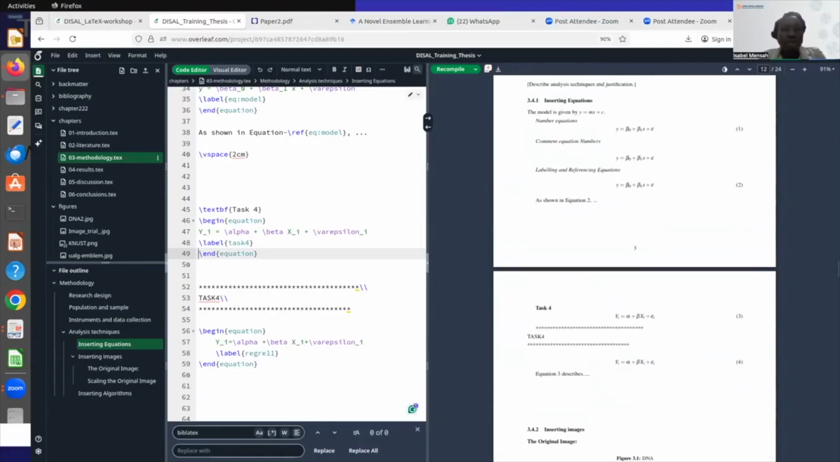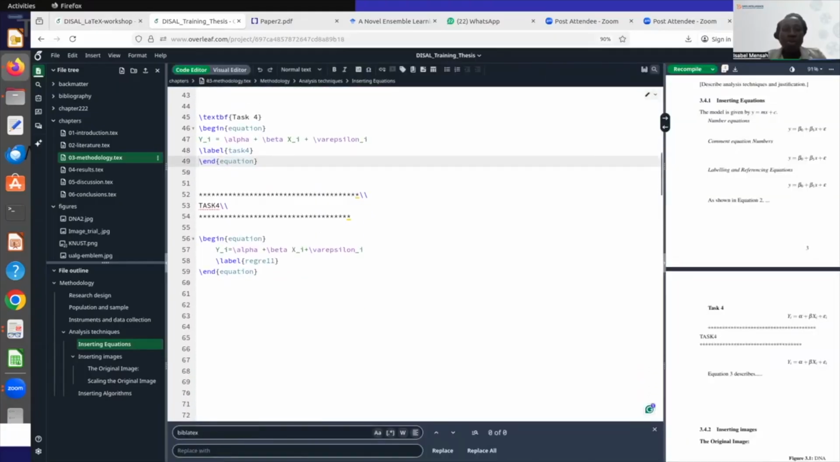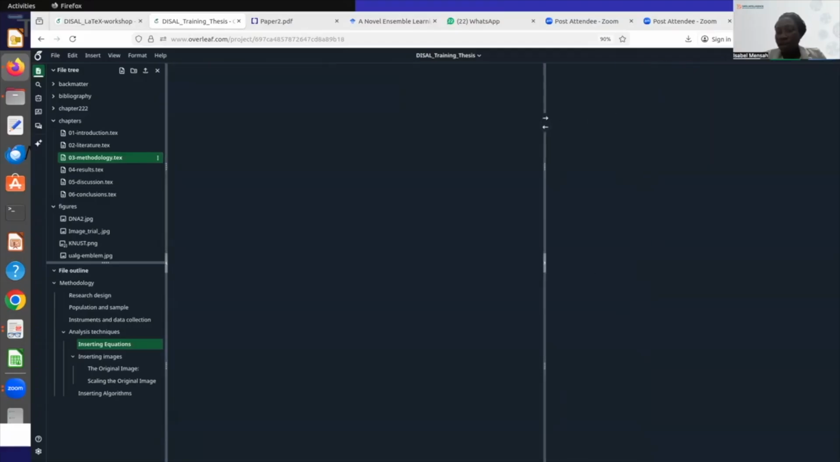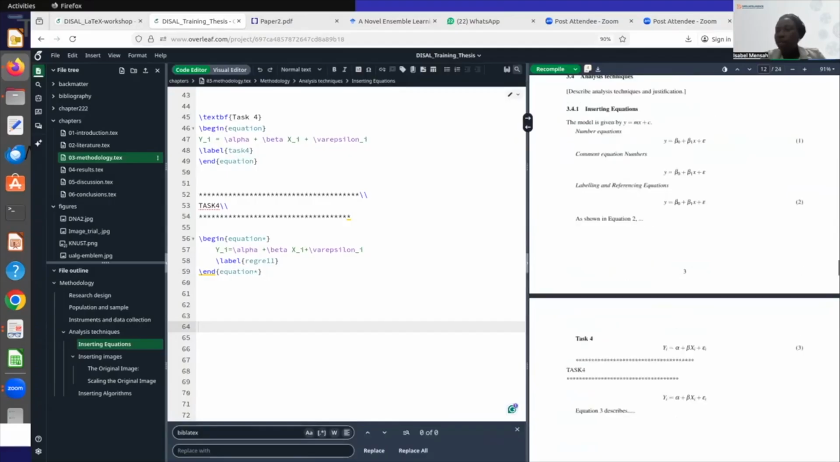All right. So let's say that you didn't want the numbering. You just want to write the equation without numbering it. That's when you put your asterisk sign on the equation like this. So when you run it, the same thing. Now, when you run it, you realize that your task 4 is not numbered.